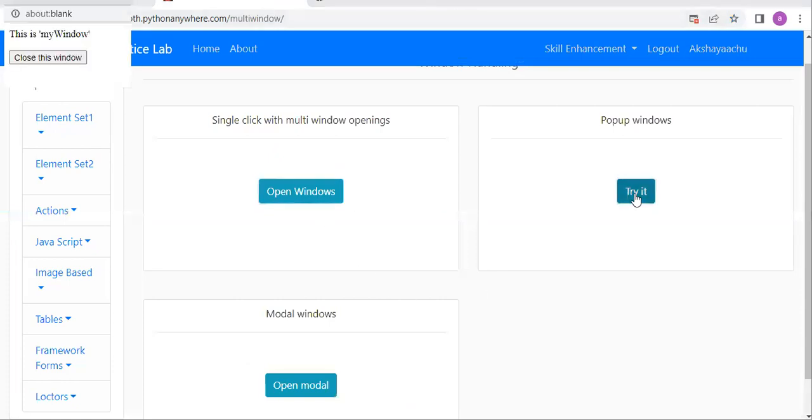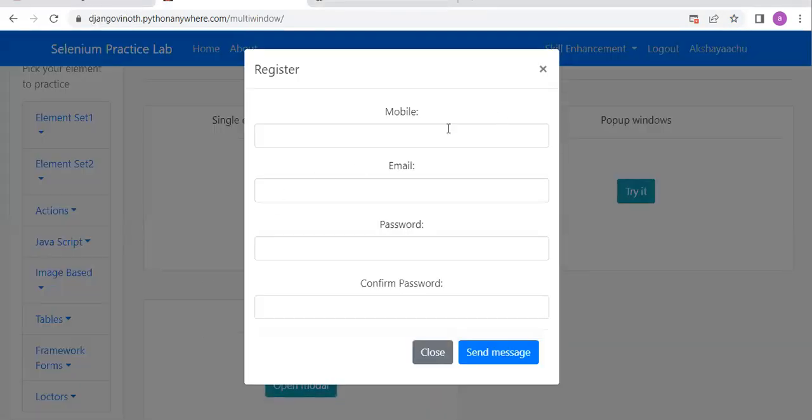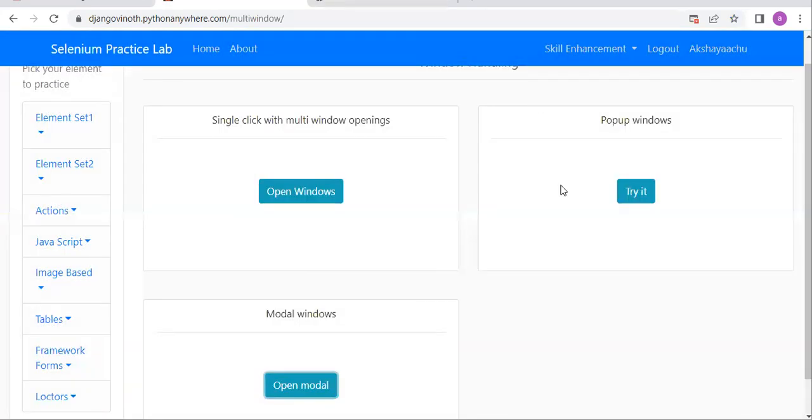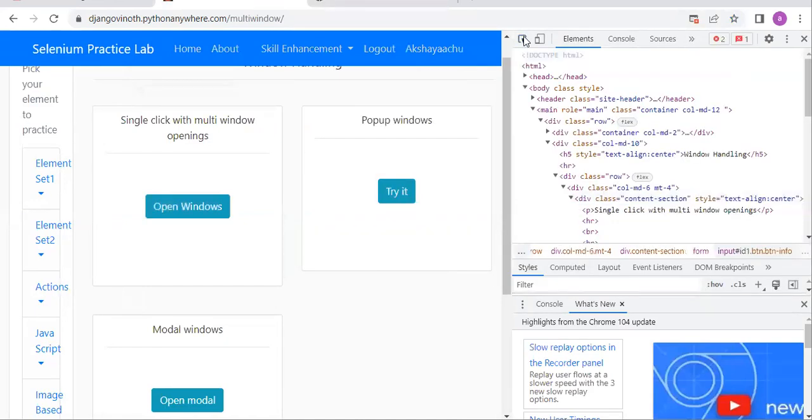and this is the pop-up window, where a small pop-up will be shown. And we have modal windows. Modal windows are usually what we see when we are entering a new website and it asks us to register. That type of window is called a modal window. So how do we handle this window? I'll show any one of the windows, how to handle it. So I'm going to handle this window.